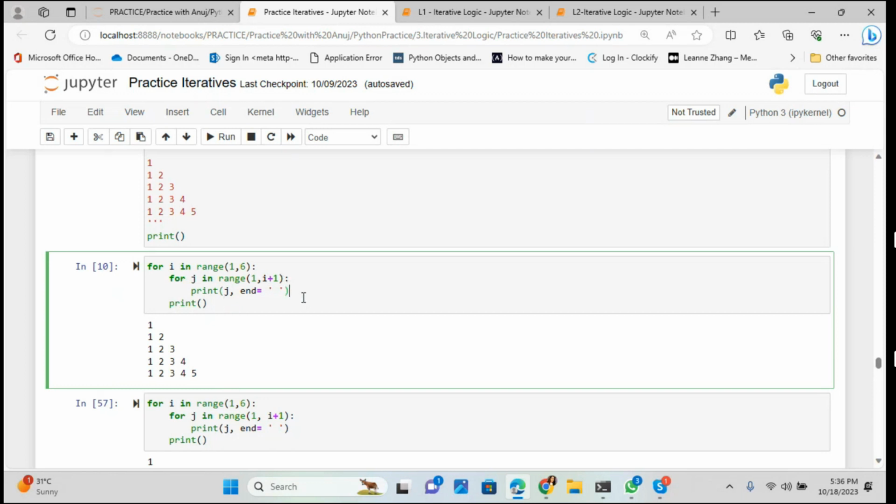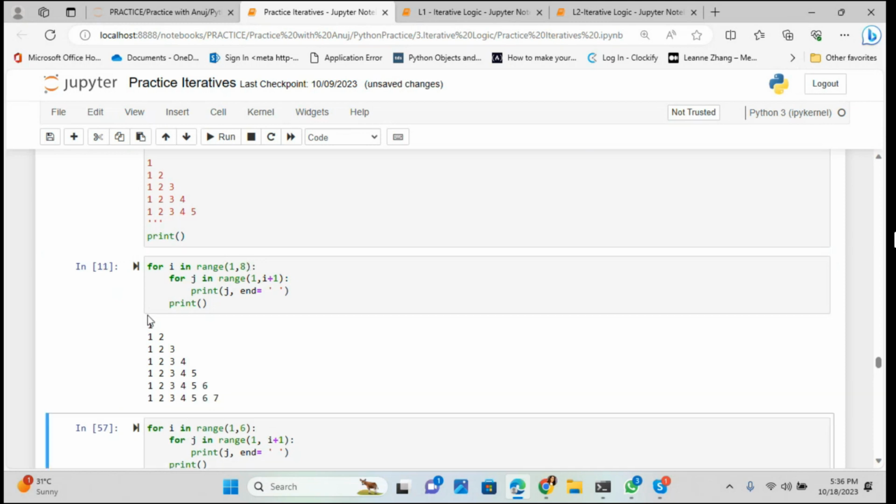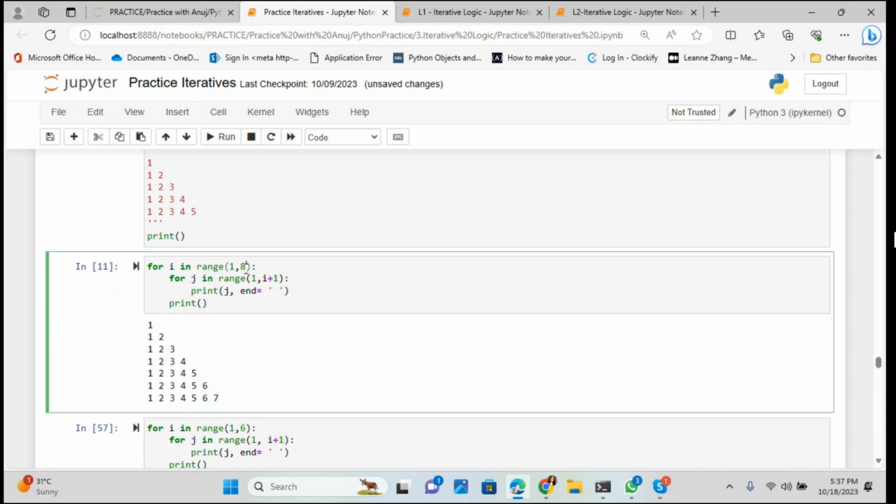Just change the number from 6 to 8. Then it will show up to 8, right? Yes, it will give 7 steps. Correct. I think this is the simple one, right? Yeah, this is the simple one.